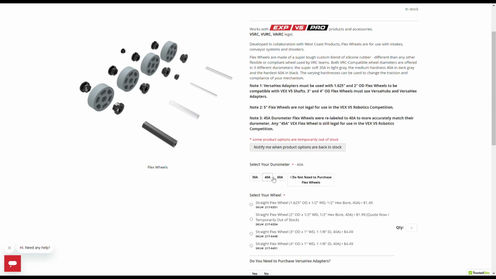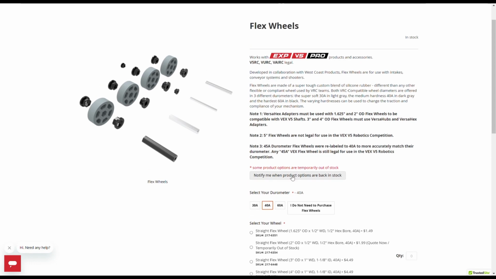I noticed this last week, and I'm pretty sure because I'd been on the flex wheel page a couple weeks ago, even before that, just to order some more. So I noticed that, hey, that's a 40A flex wheel, not a 45A flex wheel. So here's where things start to get complicated and why 45A flex wheels were kind of illegal.